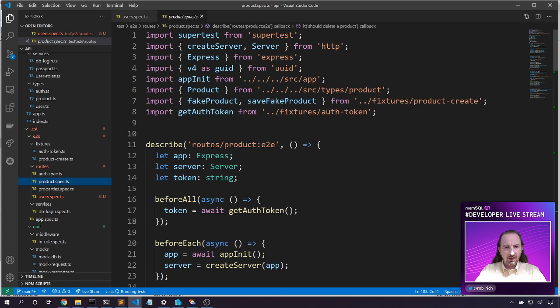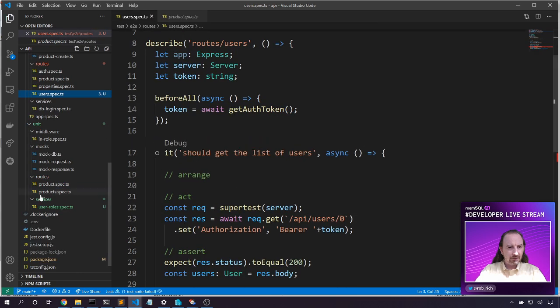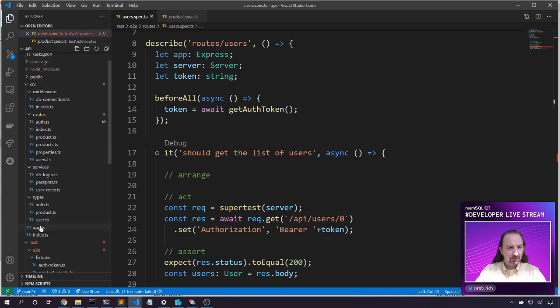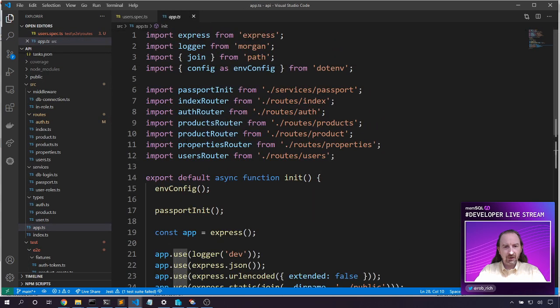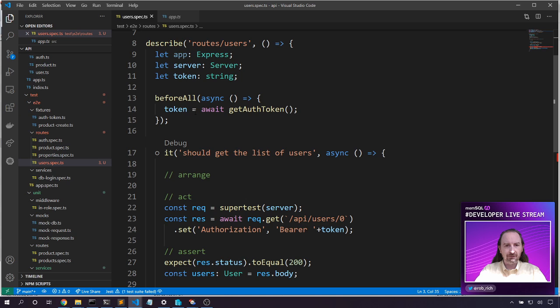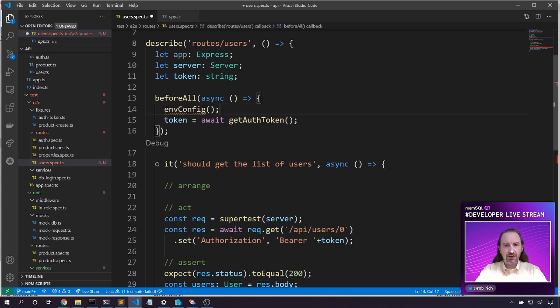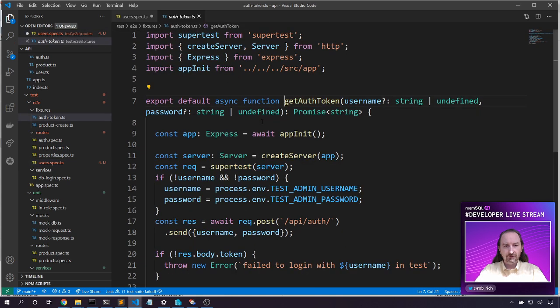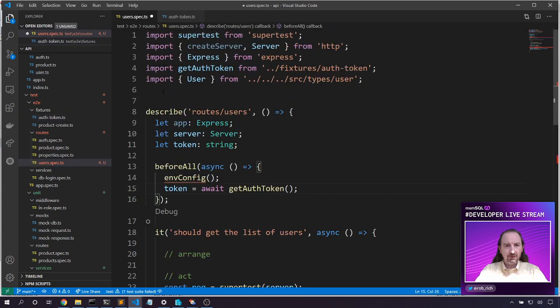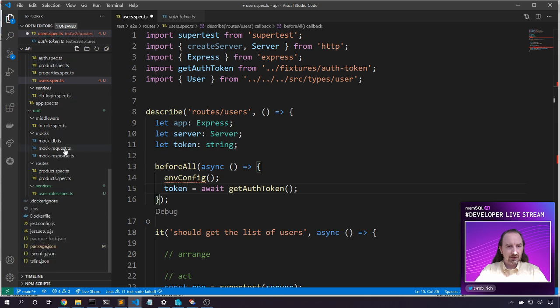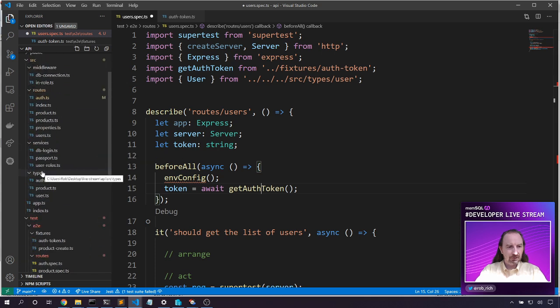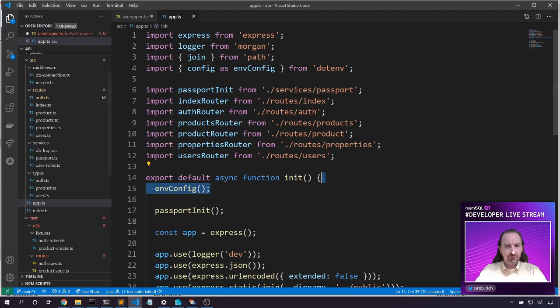Here inside app, we do this process of loading the config. And we want to do that at the beginning of this test. So before all, let's load that configuration. And we do that so that then when we go get the environment variables, they're populated. So env config, let's go load up the env config loader. Where is env config?